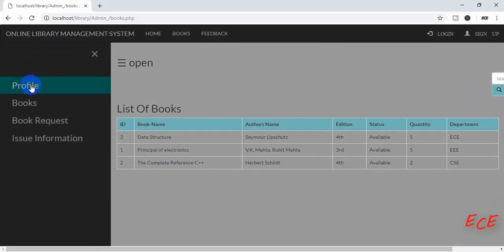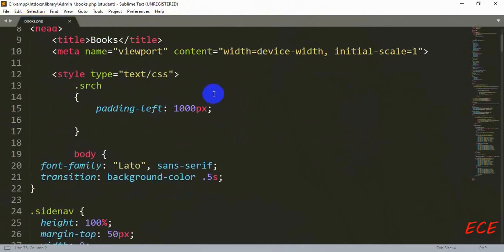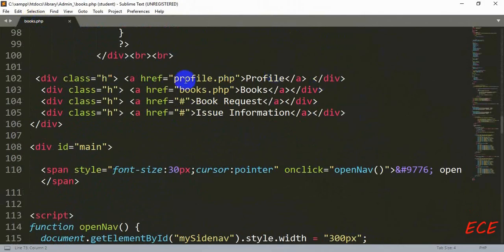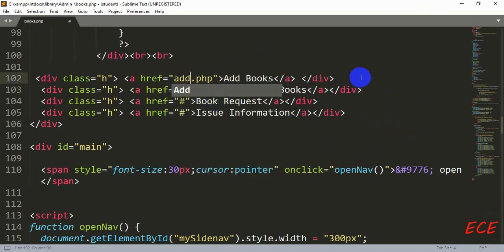So now we will change the side navigation bar. Here we have used our profile, but we don't need that in the side navigation because it is already in the top navigation. So we will change it to add books, where the admin can add new books to this page through the database. And there is another called delete books, and here we will change the name of the page. This will be add.php, another will be delete.php.